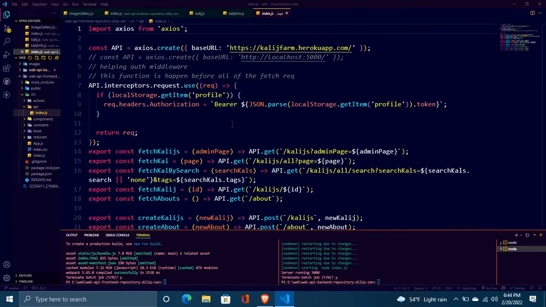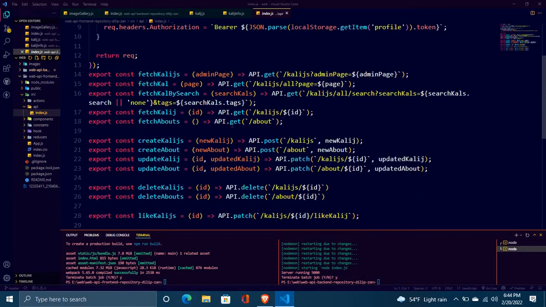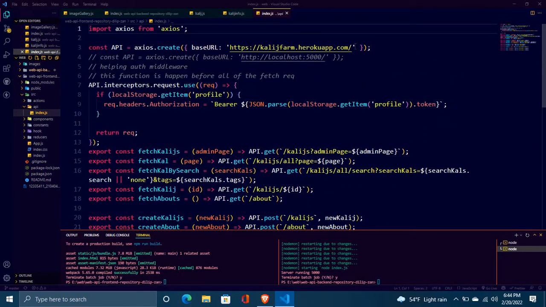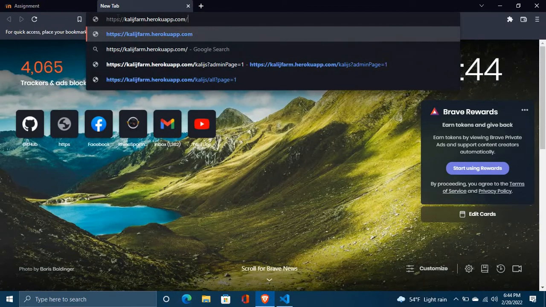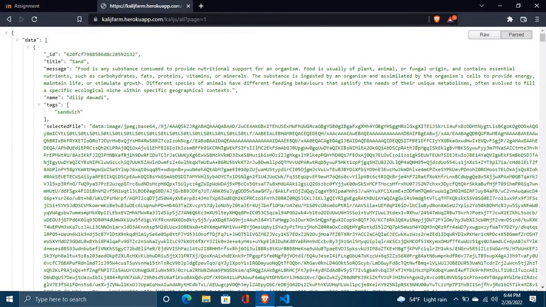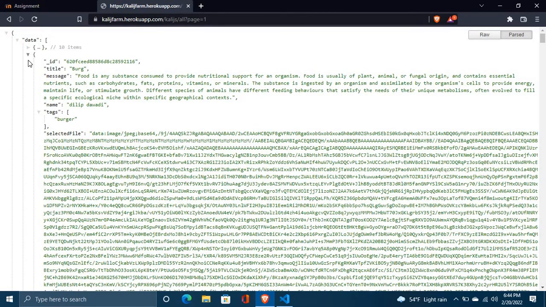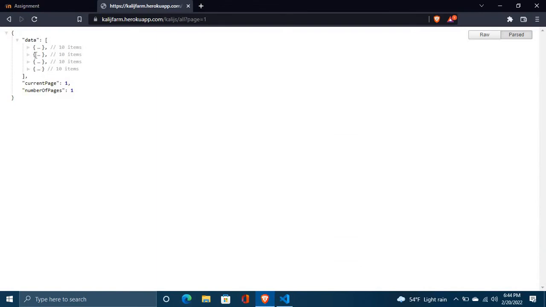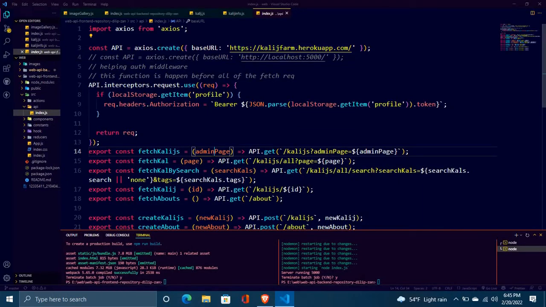Okay, and this is the index file where I get all the data from the backend using this URL. This is a URL. Let me show you. It is a genuine URL. Let me copy and paste it, and as you can see, this is a genuine URL. And if I type this, then I will get all of my data from here. These are the data: 1, 2, 3, 4 are the data, and this is the current page, and there is the number of pages. Okay, this is my data.